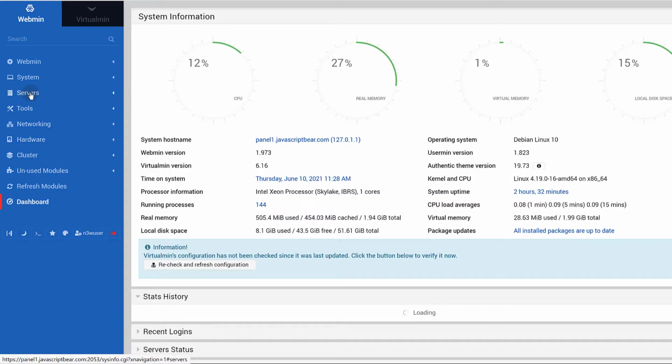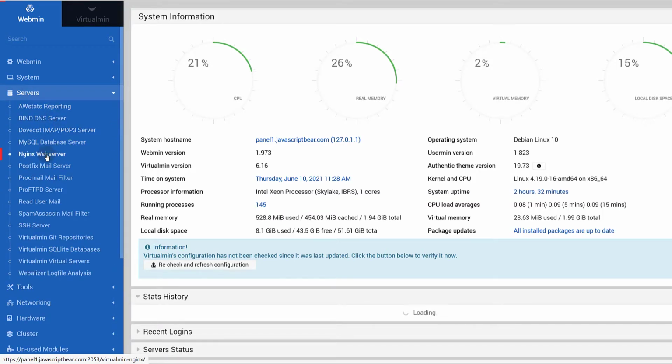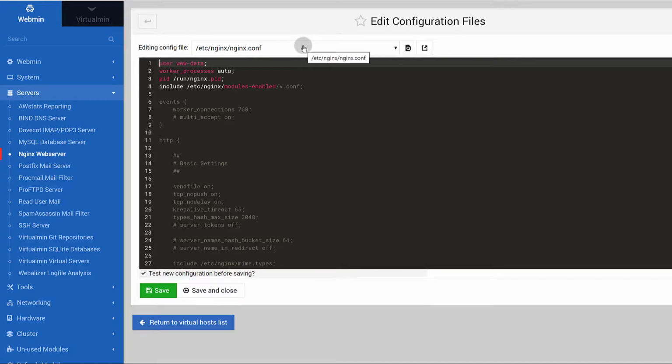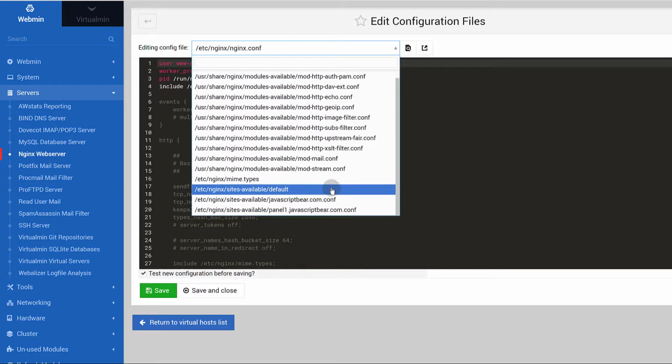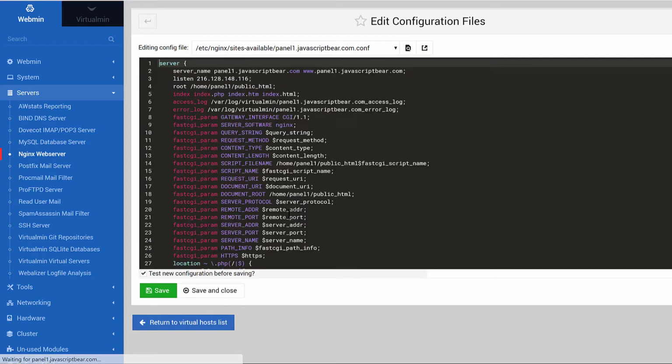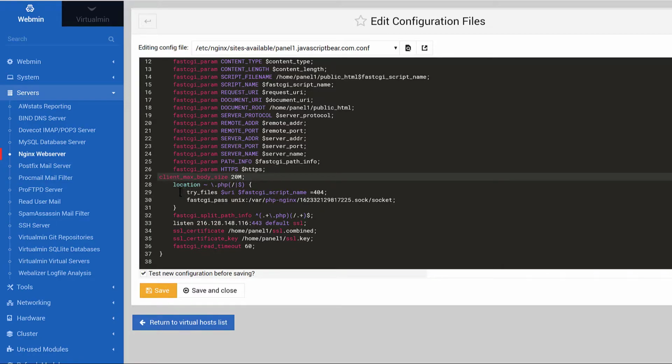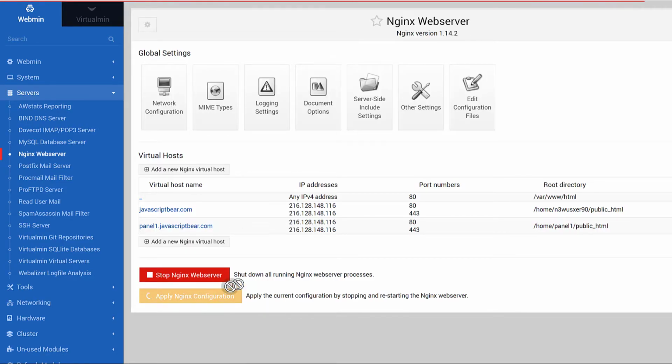And I will just come here under server configurations, servers, and I will go into Nginx web server, and I will go into edit configuration files, and I want to import it for that. You can see it's not even listed here, but I can just add it after this. Before the location, you can just add the client max body size, and then you can save and close, and then apply the Nginx configuration by restarting Nginx.